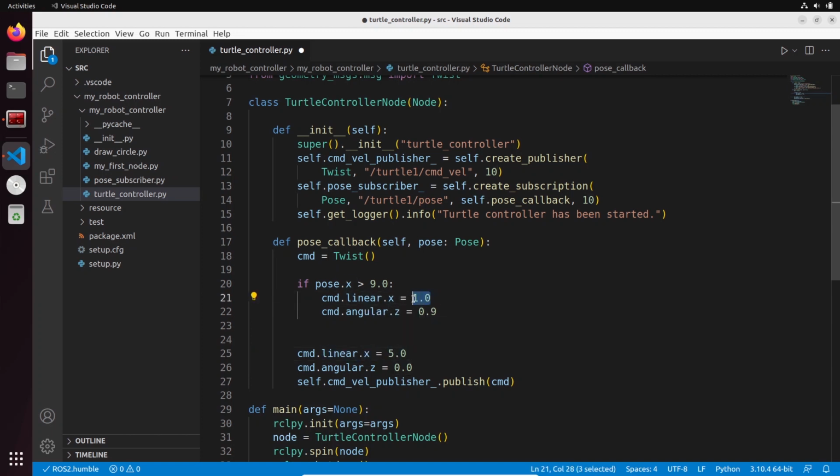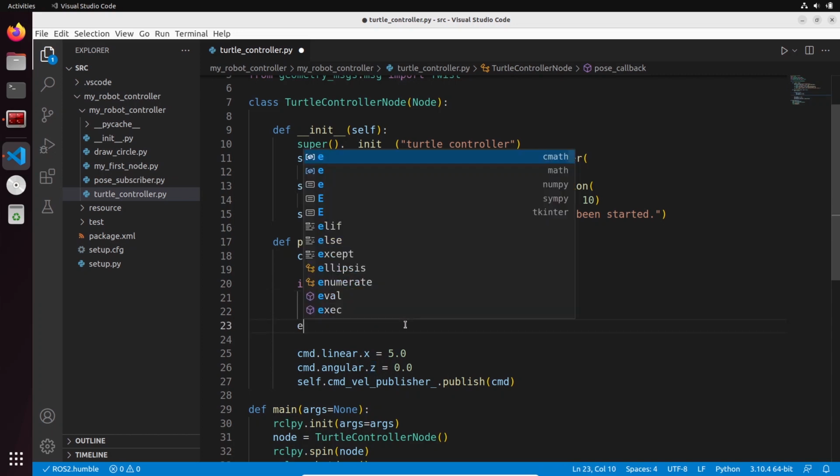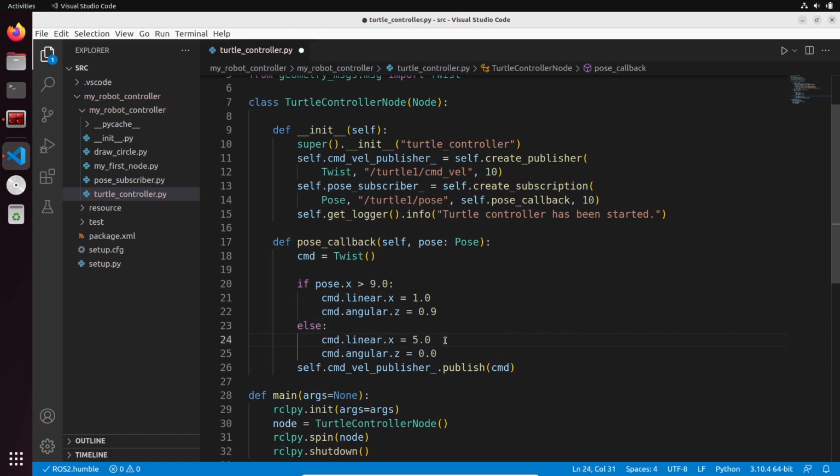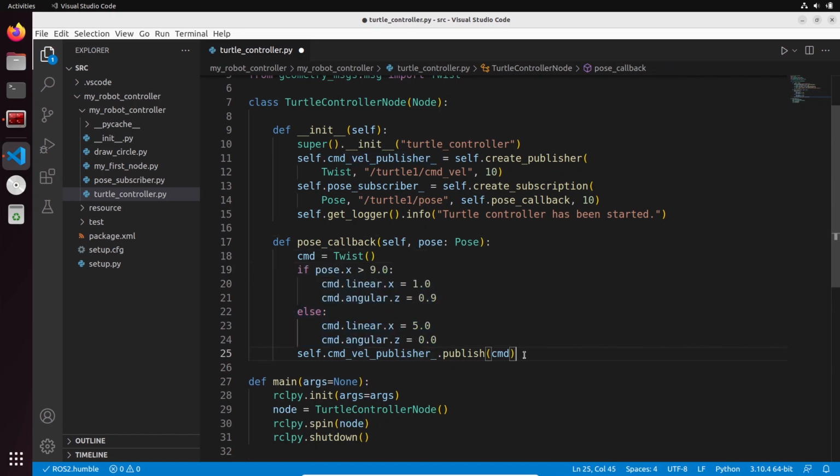Here the speed is 1, so it's going to go slower and it's also going to turn on the z axis. So if the pose is greater than 9, we do this, but then we also need an else, and I'm going to put this in the else. So we only go forward if the x pose is not greater than 9. All right, so we have two different commands depending on the current pose. And then we, of course, publish the command.